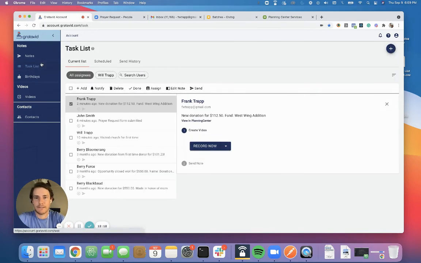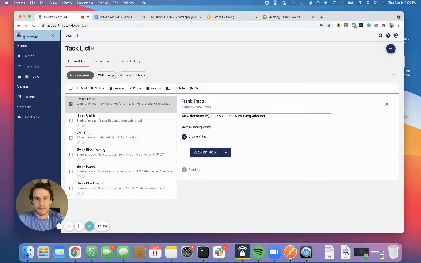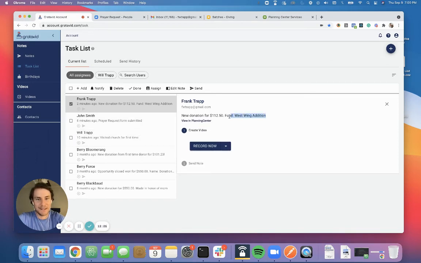But if I go to my task list right here, I can see it, even though it's not assigned to me. It says new donation for $112. And here you can see the fund that's associated with it, and that it was created 2 minutes ago. If I wanted to reassign it to myself, I simply come right here and reassign that task. But that is it. Same kind of concept.